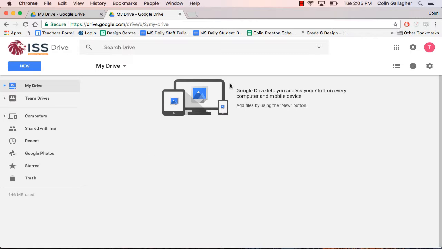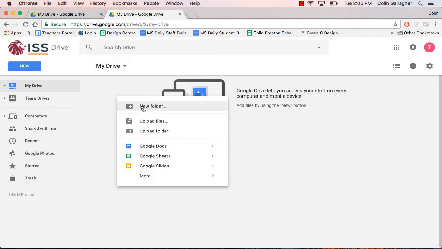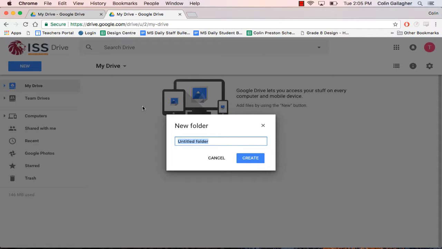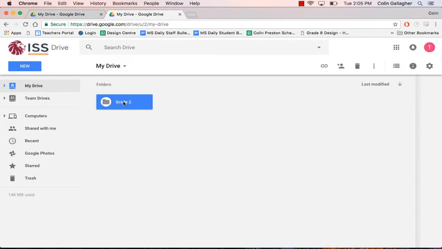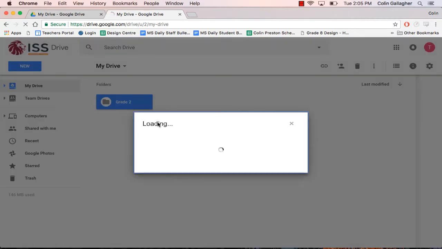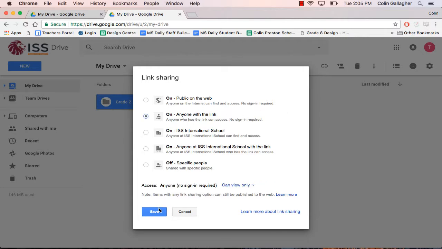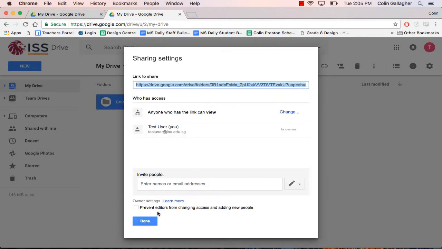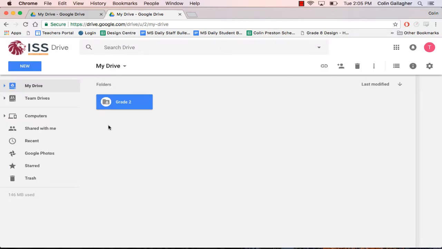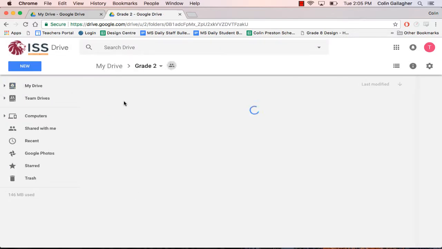So basically what they'll do is, I've just logged in as a fake kind of student here. Make sure they have their folders sorted. Let's just pretend I'm grade 2. Their student folder, make sure that's shared with you and also anyone with the link can view, so parents can see it when they click on the link on the classroom blog. Once they have that, they should then put everything inside that class folder. I think every class will probably have that set up by now anyway.